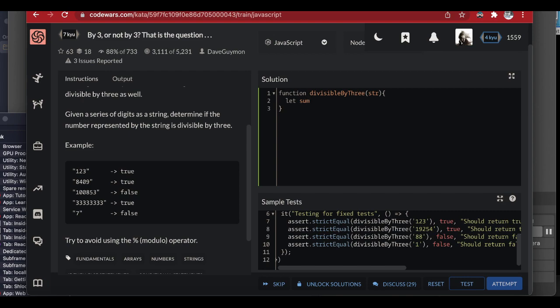First of all, I need to do the sum of the numbers, so I'm going to create a variable sum that's going to contain the sum, and then I'm going to loop through these numbers. Strings are immutable, so for us to loop through, we have to split it so that it becomes an array like this. Once it becomes an array, we can then loop through using a forEach loop.